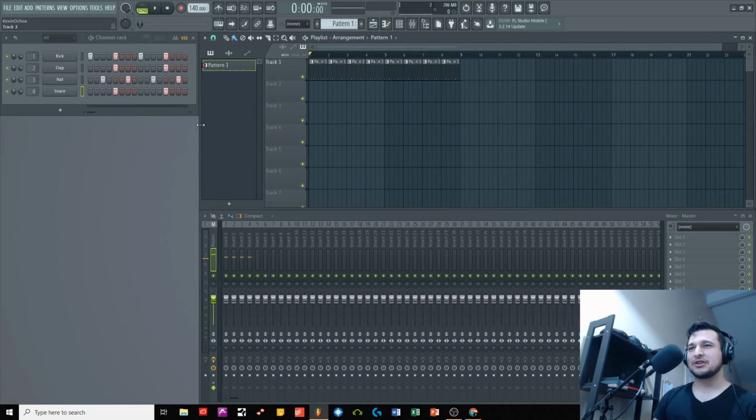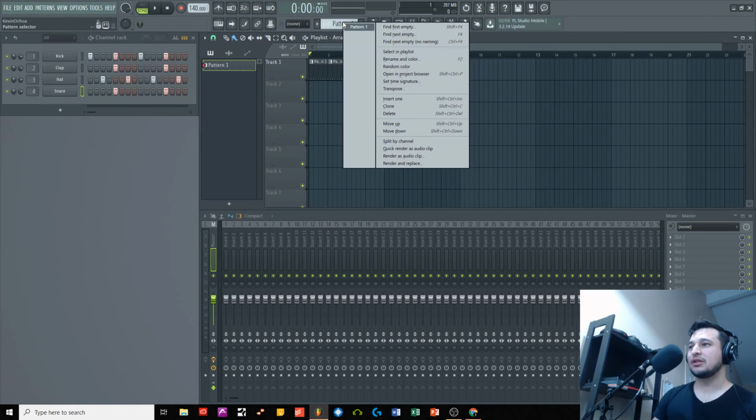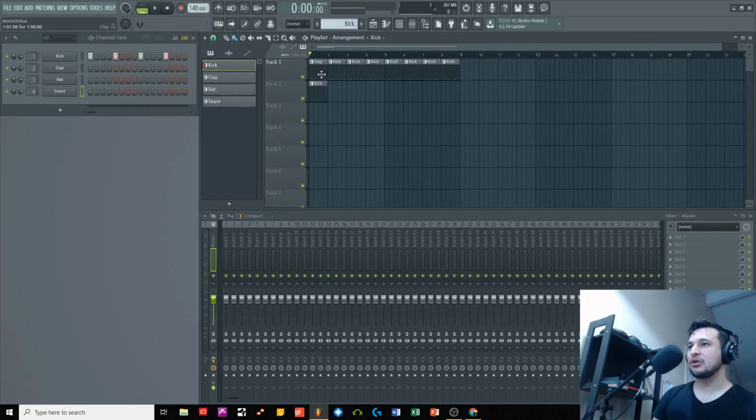Now, how do I get this beat to break down into little pieces? Well, I can go up here to my pattern picker. I'm on pattern 1 right now, and I right click on it. I can select split by channel. So now my kick drum, clap, my hi-hat, my snare are all on their own channels.